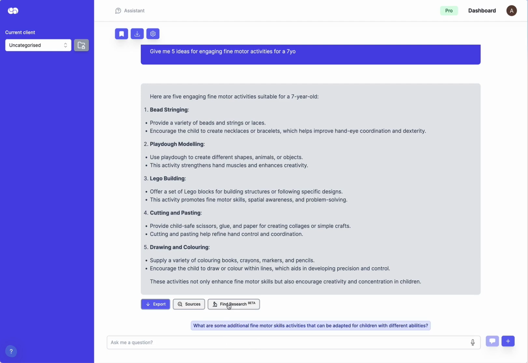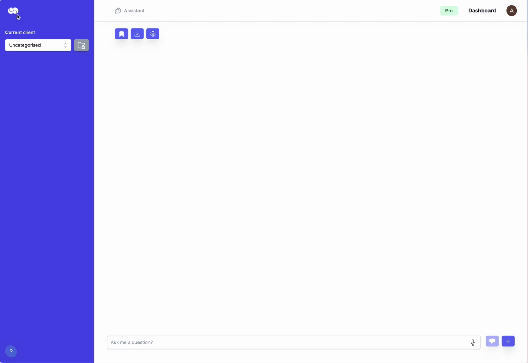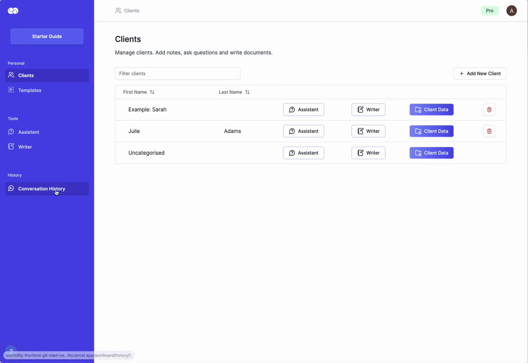We have Find Research from here as well. You can see which notes were selected and NDIS sources as well from Assistant. I can easily just start a new conversation from here, and your conversation history is stored here.